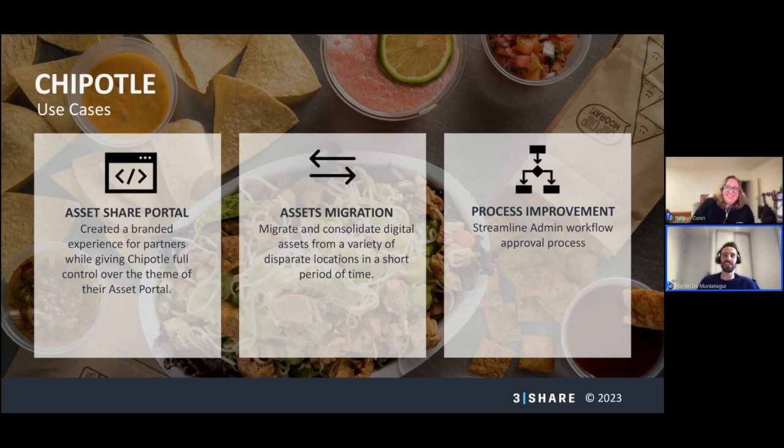So this was a swift implementation. Two sprints, quick. They needed to migrate their assets from disparate locations, like John Lewis as well. But they didn't need as many things and as many workflows. So they needed to improve their main admin approval workflow. So we implemented a process for that in AEM, and then implemented it as a share portal, branded with the Chipotle brand, to help them consolidate their brand with their partners.